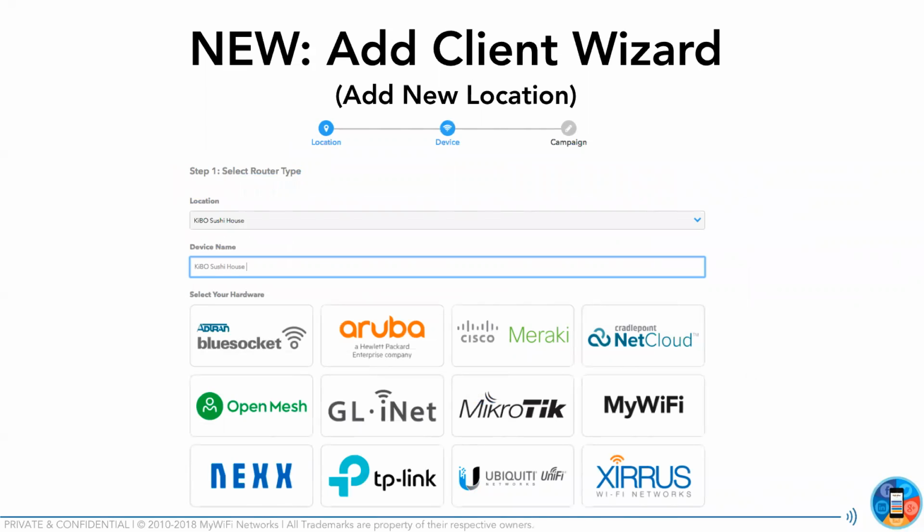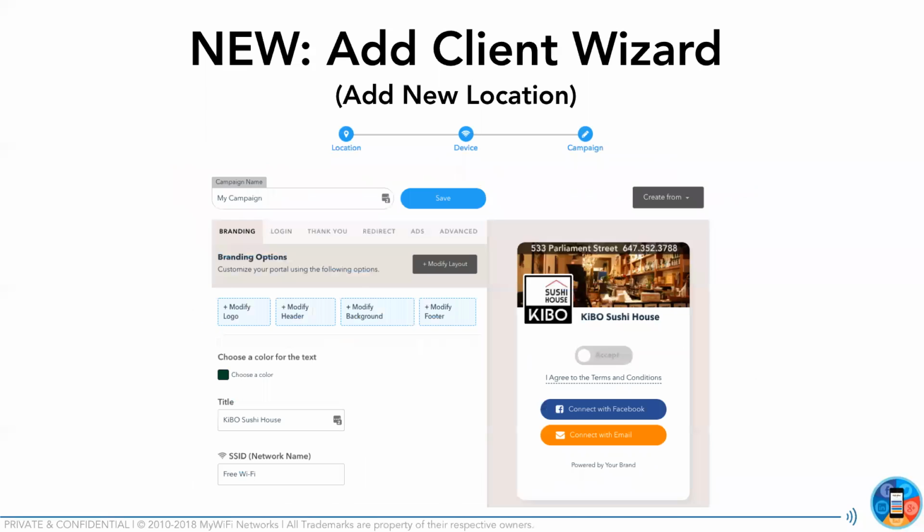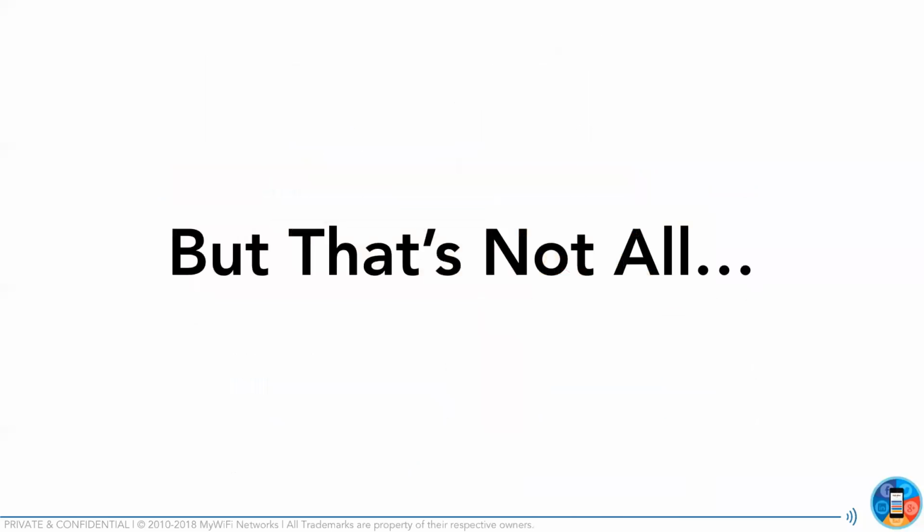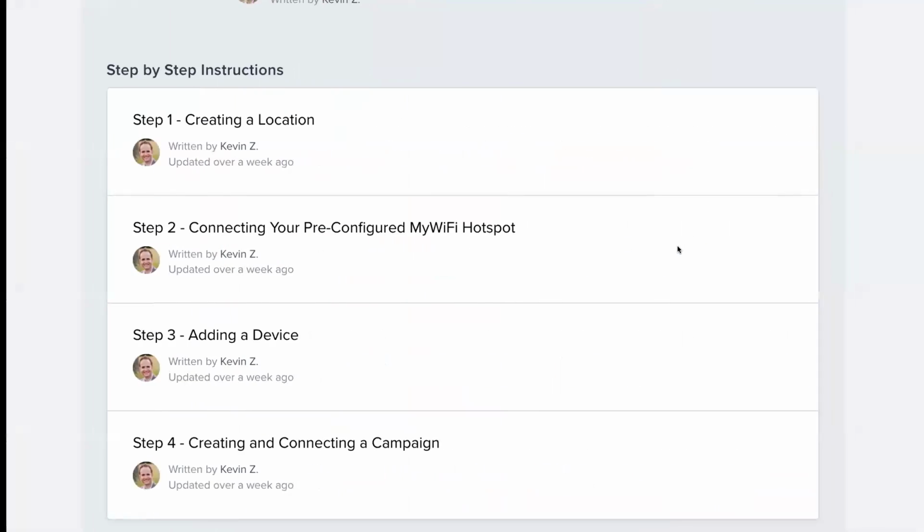This is the new add device wizard, which makes it super easy to add any device with a WYSIWYG interface. It's literally click. Even with OpenMesh, we have direct API integration, so no more manual setup. It's all automatic. And then the third step is creating your campaign, which has already been pre-populated by the data that was used in step 1. And that's it. Let me actually show you that live right now and show you how this works.